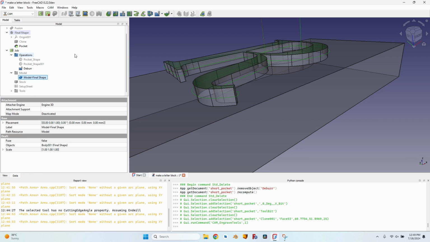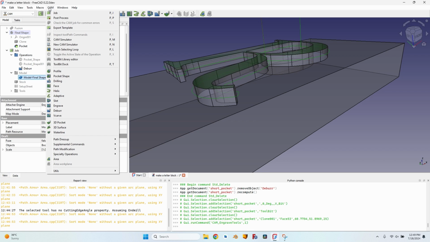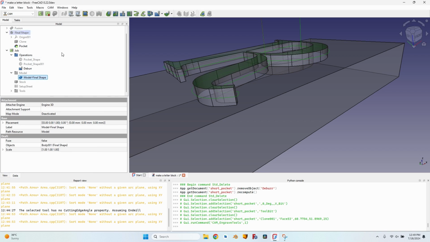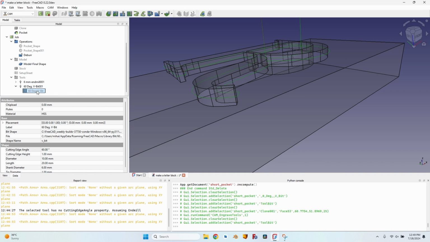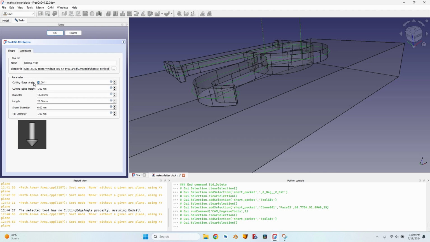The V-bit that I've entered when creating the job is a 60 degrees V-bit, but my V-bit is a 90 degrees V-bit. Of course, the best way would be to go to the CAM, to the toolbit library editor, create the new tool, but let's say I'm in a hurry and just go to the job, to the tools tab, to the controller of the 60 degrees, and there I can find the actual toolbit. So I will double click on it, change the angle from 60 to 90, make sure all the other values are okay. I will also change the name.